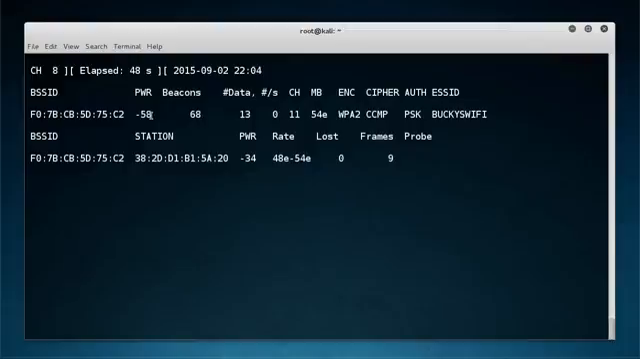So there you go. Make sure to change your MAC address. Make sure to target only the specific networks that you want, and then you're ready to move on to the next tutorial.